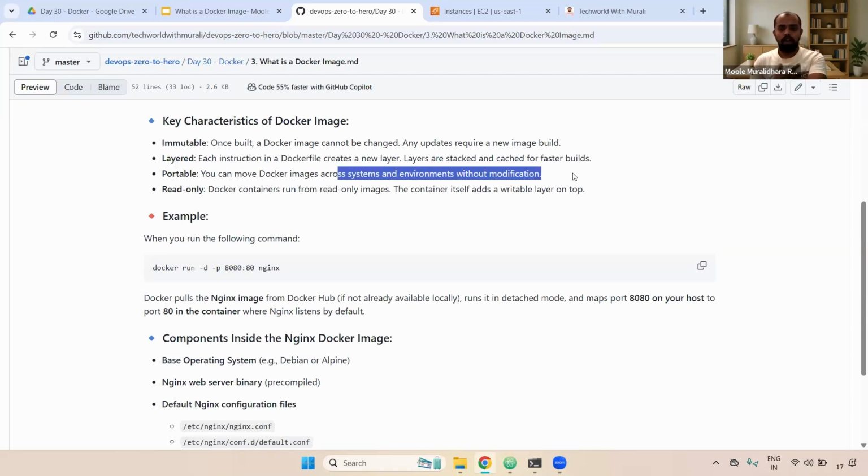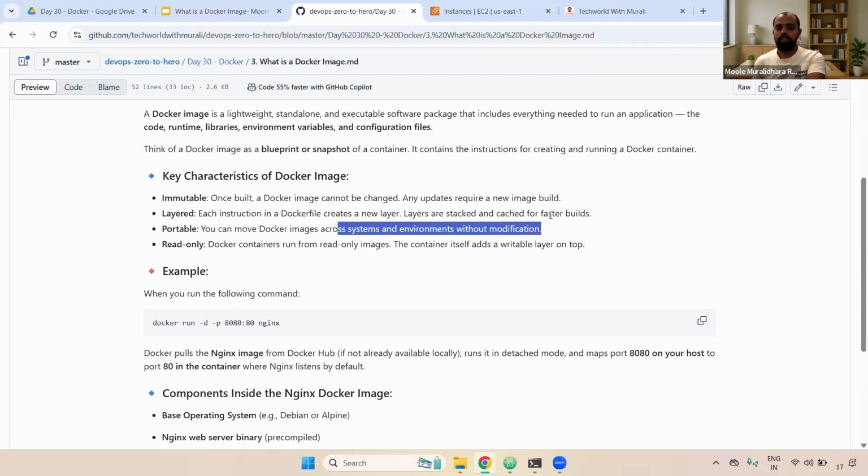Example, I have built the Docker image from a Windows system. The same image I can move to CentOS, Red Hat, Ubuntu, macOS, wherever. It is the same Docker image. We don't require any modifications as well.